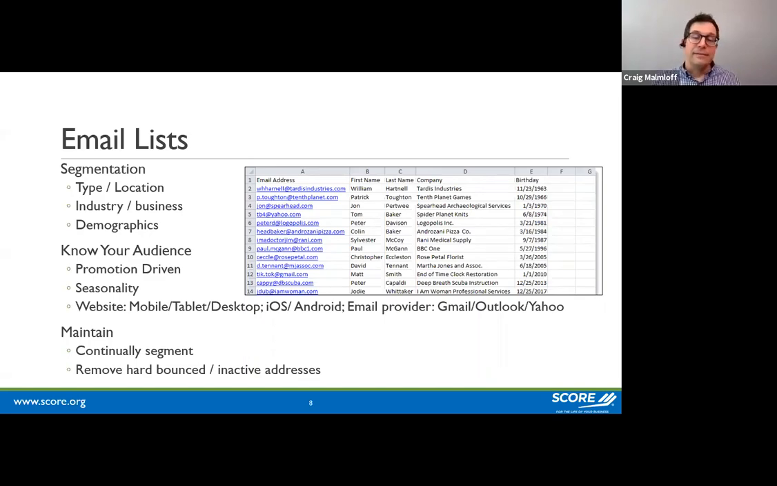And then the last is if you have a website, use some of your learnings from your website. How are people visiting your website? Is it on mobile? Is it on tablet? Is it desktop? Is it from Apple devices with iOS? Is it from Android? And then who are their email providers as well? It just helps you to understand your audience better and better target them.